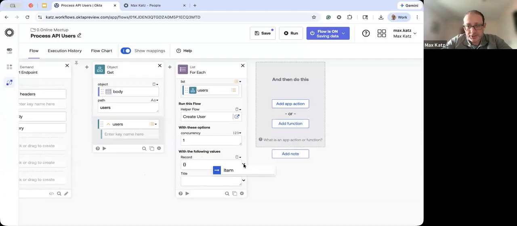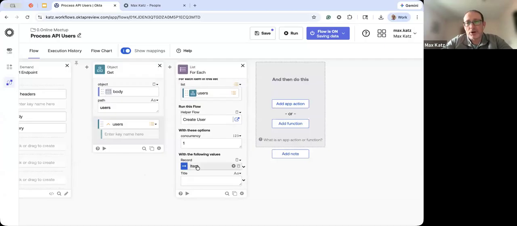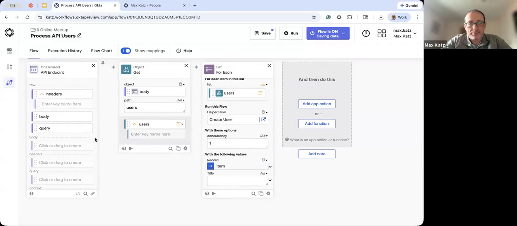And then there's an error here, and I'm going to select item. So I'm going to pass the entire object, each user, into the helper flow. Now, for the title, if I open here, it only shows the item, right? But I want just a particular title. Because this is a custom JSON, right?